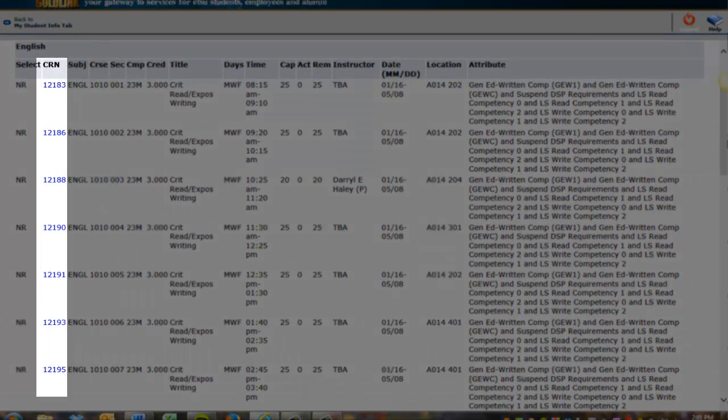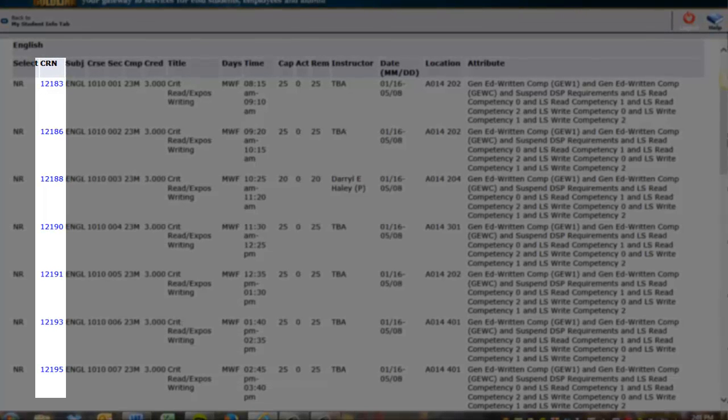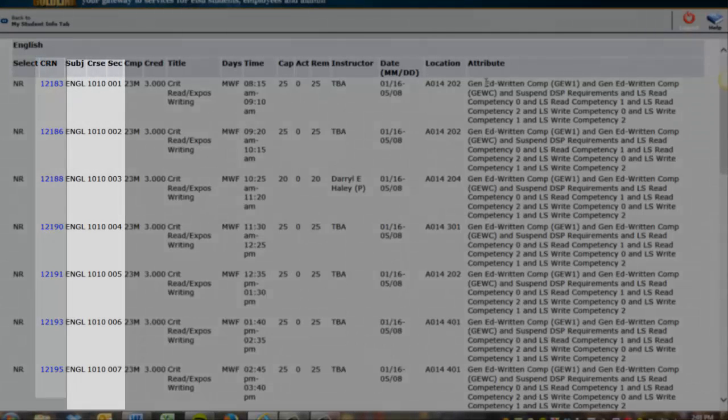The blue 5-digit code in the next column is called the CRN, or the course reference number. It's a unique identifier for each individual section of each individual class, and you need it to register, get a permit, or drop a class. So that's an important number to have handy.